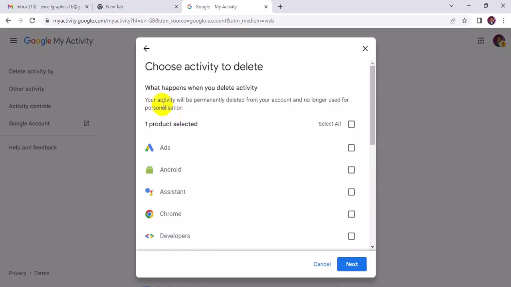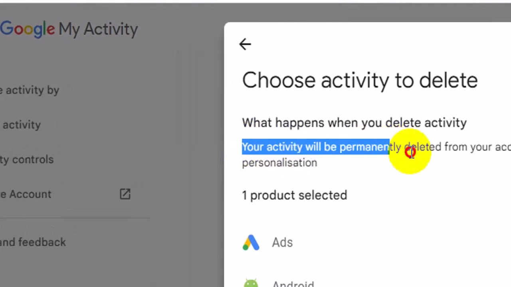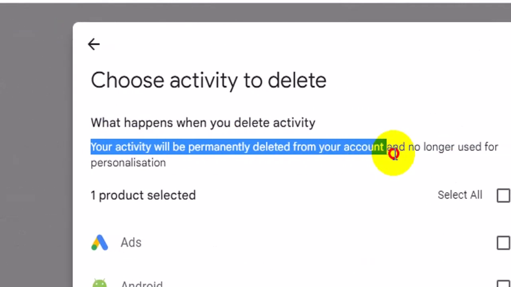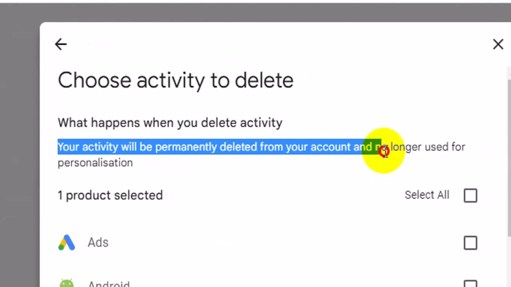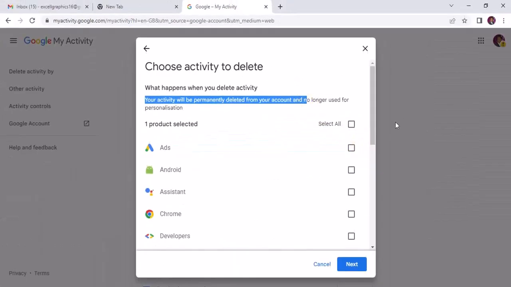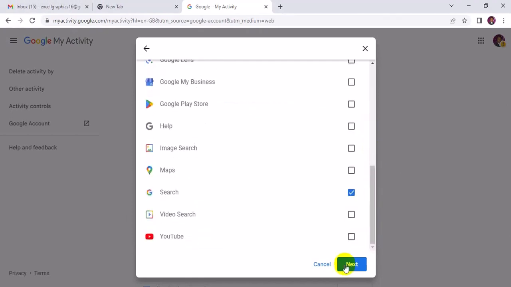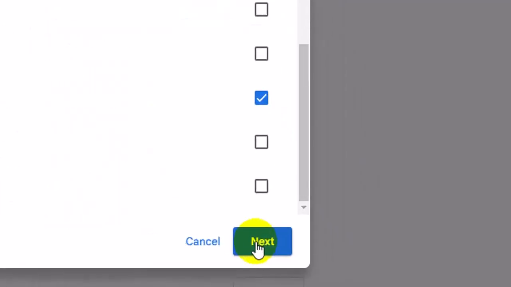You have to read the term at the top right here, which states that your activity will be permanently deleted from your account and no longer be used for personalization. So you need to know that. Once you select the product you want to delete from the various options right here, what you need to do is to come to Next. Right here, click on Next.